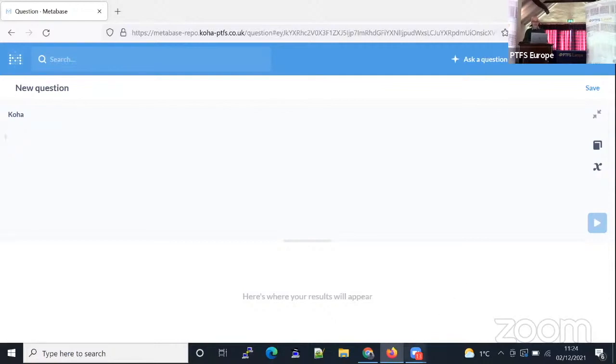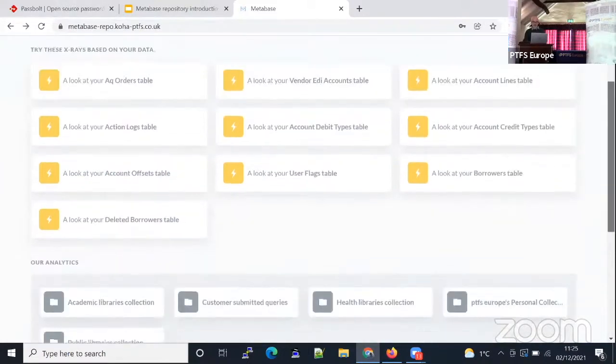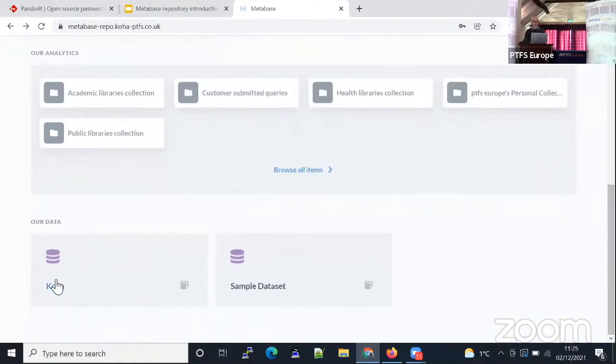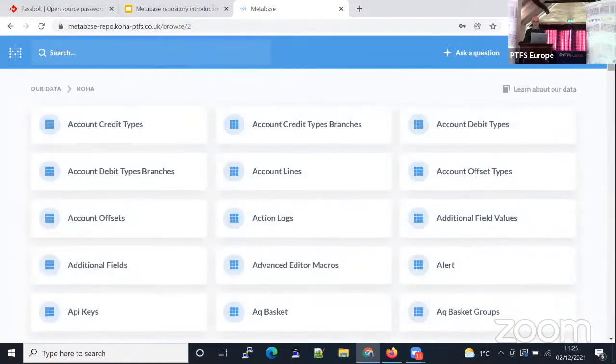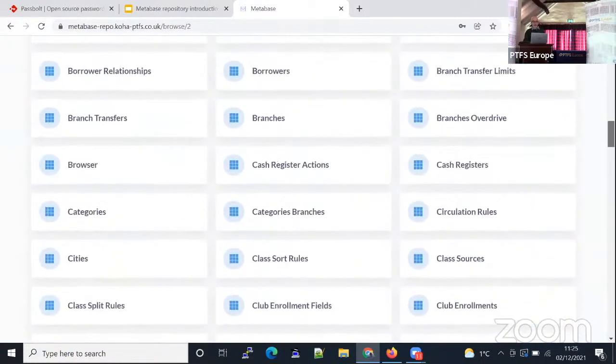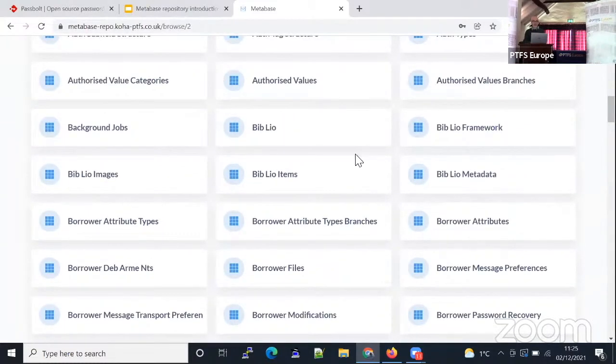So as I say, this is very much a starting point, just having a bit of a look at the data that's in here. The anonymized data at the moment in this Koha database is from Glasgow City. We basically built a specification in conjunction with Glasgow as to how they would like to have their data anonymized, and that's what we've produced in here.